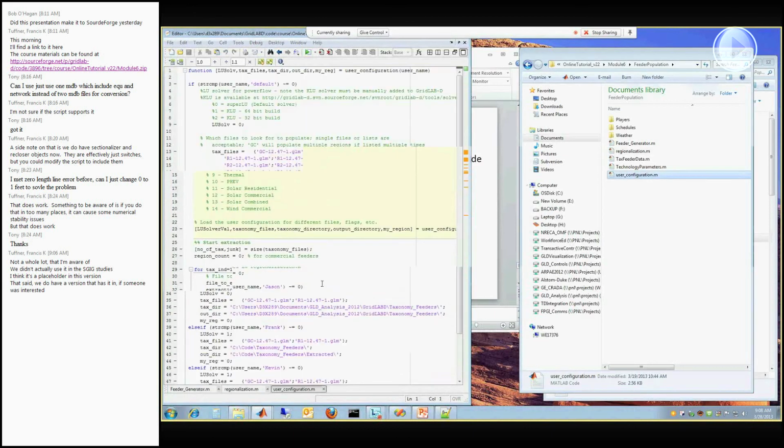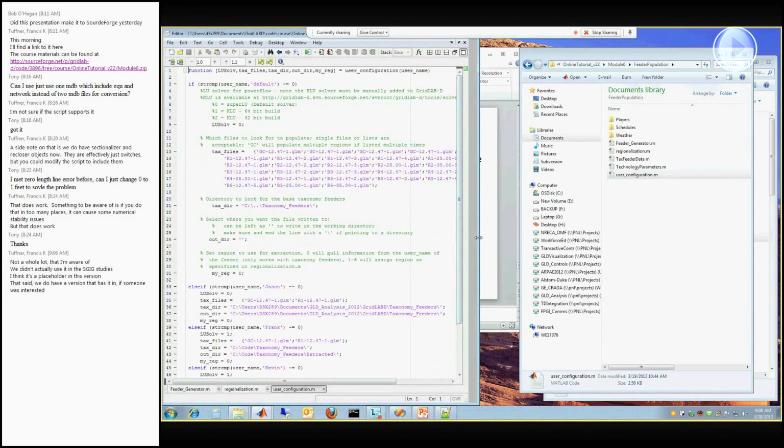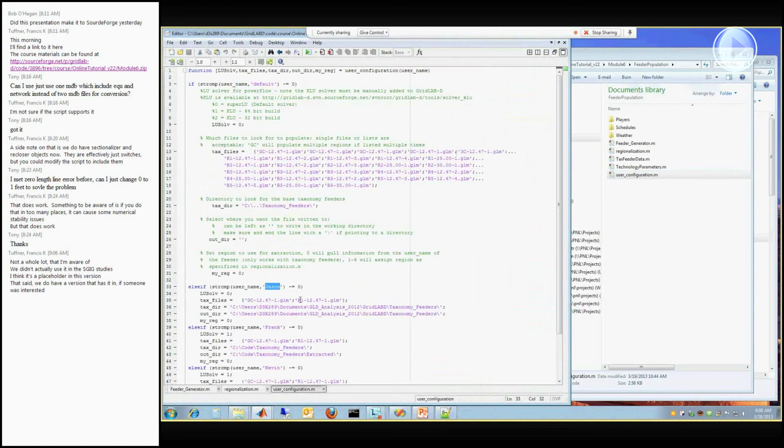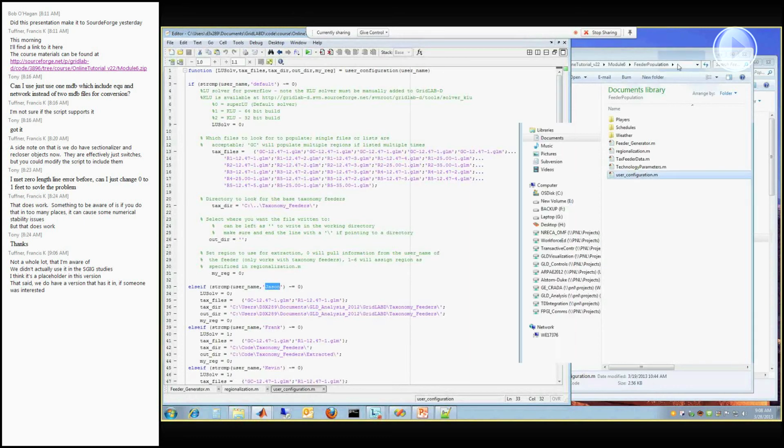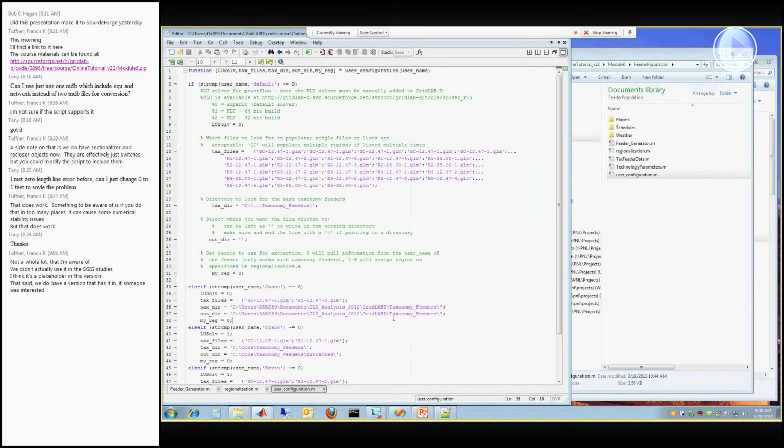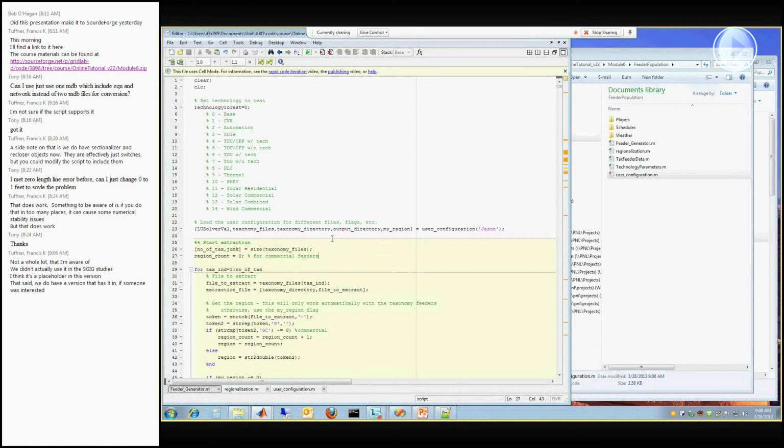We also have a user configuration. So for example, for me, what do I want to look at? Maybe I just want to look at a couple of different files that I'm interested in. I don't want to do the whole set of taxonomy feeders. So for example, this is where I have my taxonomy feeders located, but I want to output it, let's say, into here. So I can put that information in there. And then I'll just hit F5 and run this guy. And hopefully it'll not fail.